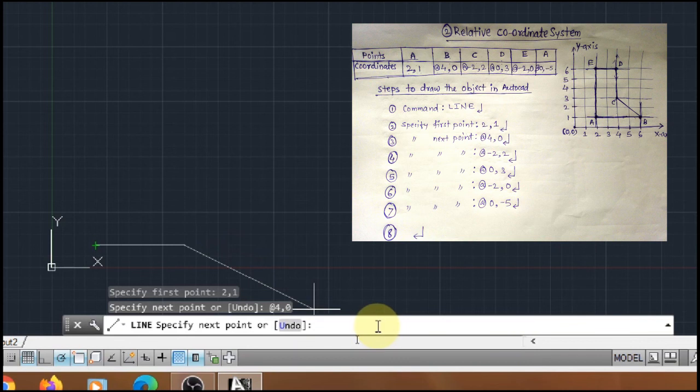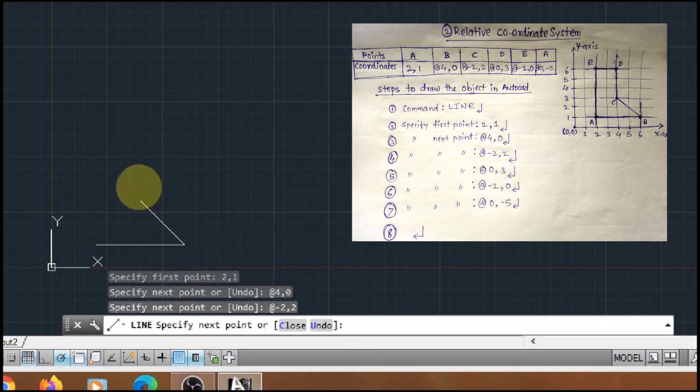Next, system is asking us specify next point. So next point is a point C, and the coordinates of a point C are @-2, 2. So type @-2, 2 in the command prompt and press enter button. So the line from B to C is drawn by the AutoCAD.